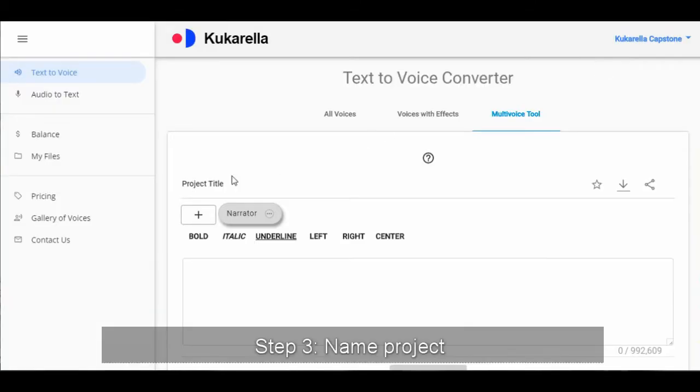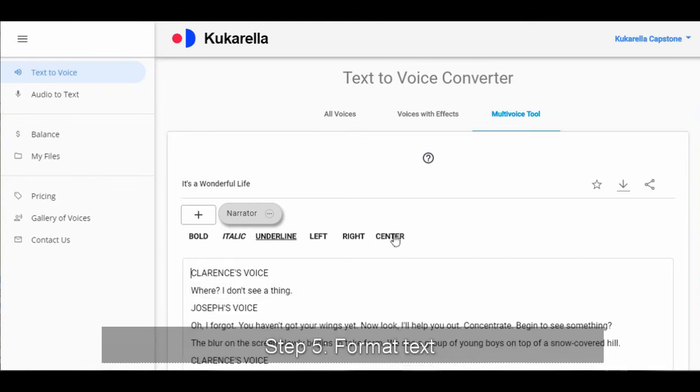The next step is to name the project. Today we will be using a segment of text from It's a Wonderful Life. Next, we can paste the text into the text field, and then we can format the text to make it clearer to read.